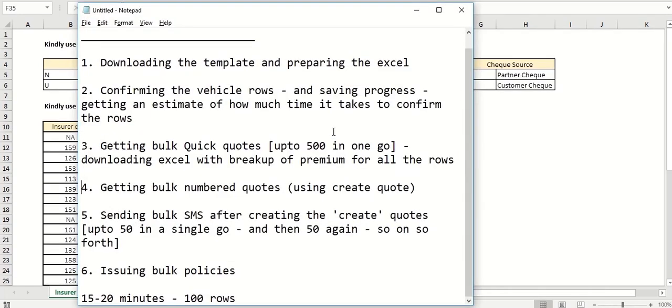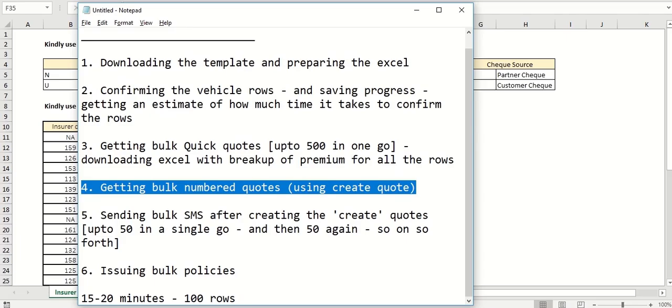With that, we end the third section. And now that we have the third section ready, we'll move on to the fourth section, which is getting bulk number quotes.